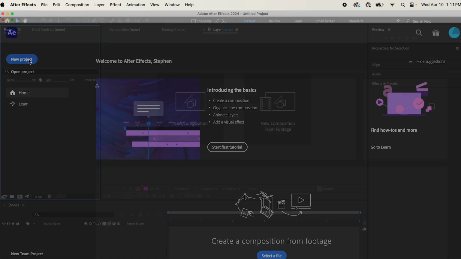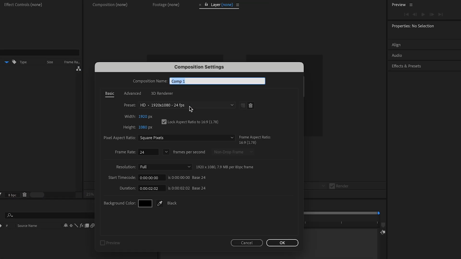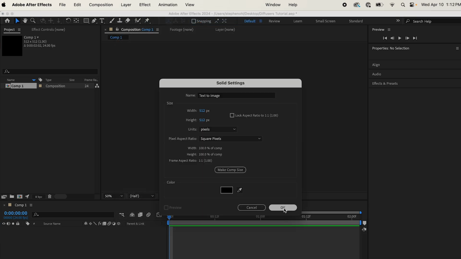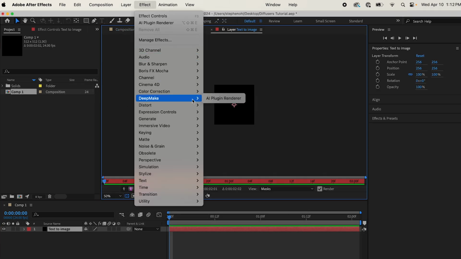Next up, I'm going to show you how to use the diffusers. Start a new project, new composition, change your height and width to whatever you want. I'm going to make it 512 by 512. I'll show you why in a second. Come to Layer, New, Solid, name it, and then come up to Effect, DeepMake, AI Plugin Renderer.